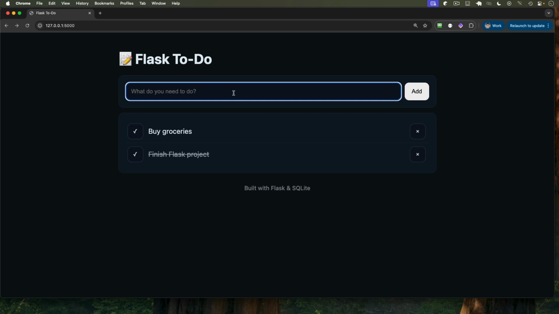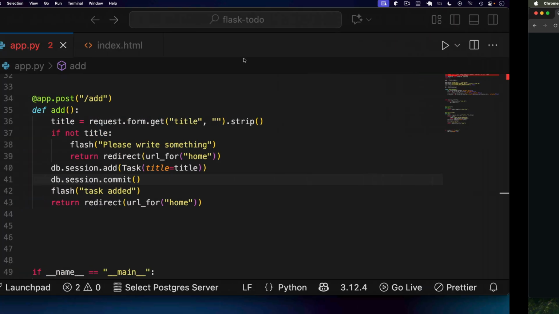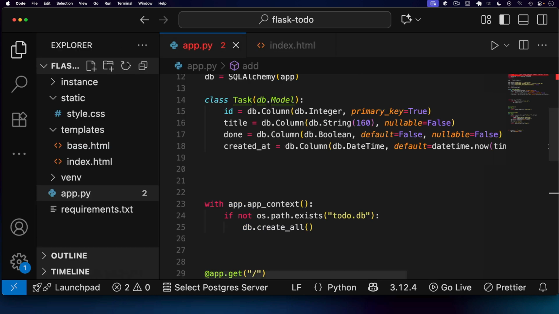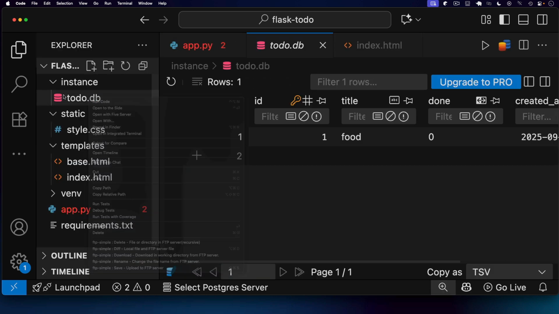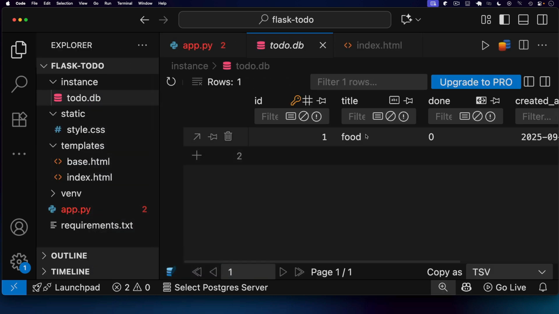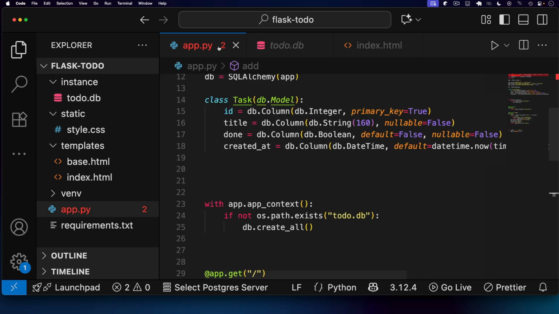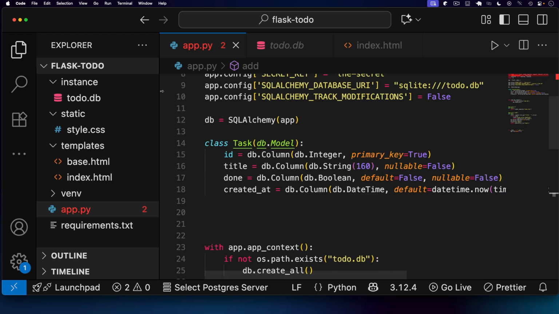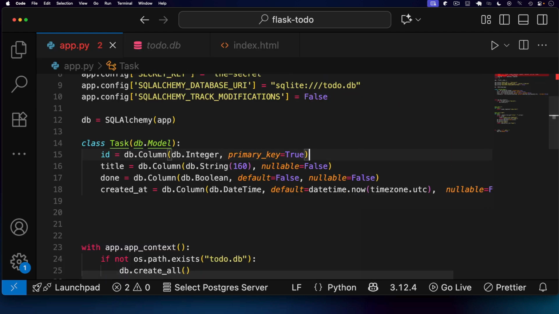Anyway, so let's add something, and let's just say food and click enter, and it looks like it worked. So yeah, it looked like this actually did work. And you can see that it did add food in here. So it did actually work. I thought that I was gonna get some type of error, but we did good. It works. All right.